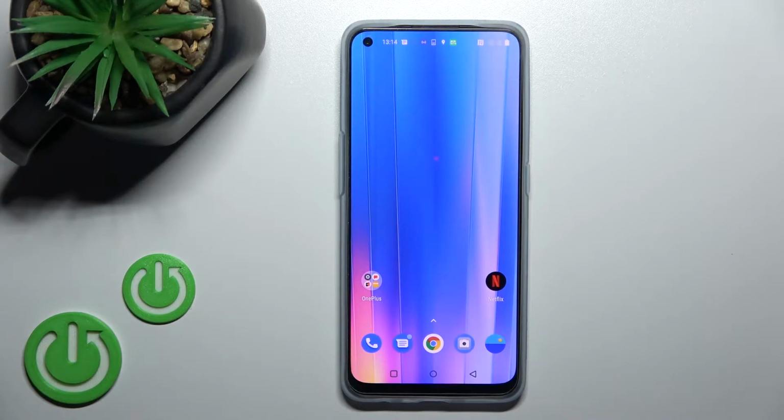Welcome. Today in front of me is the OnePlus Nord CE2, and I'll show you how to take a series of pictures on this device.